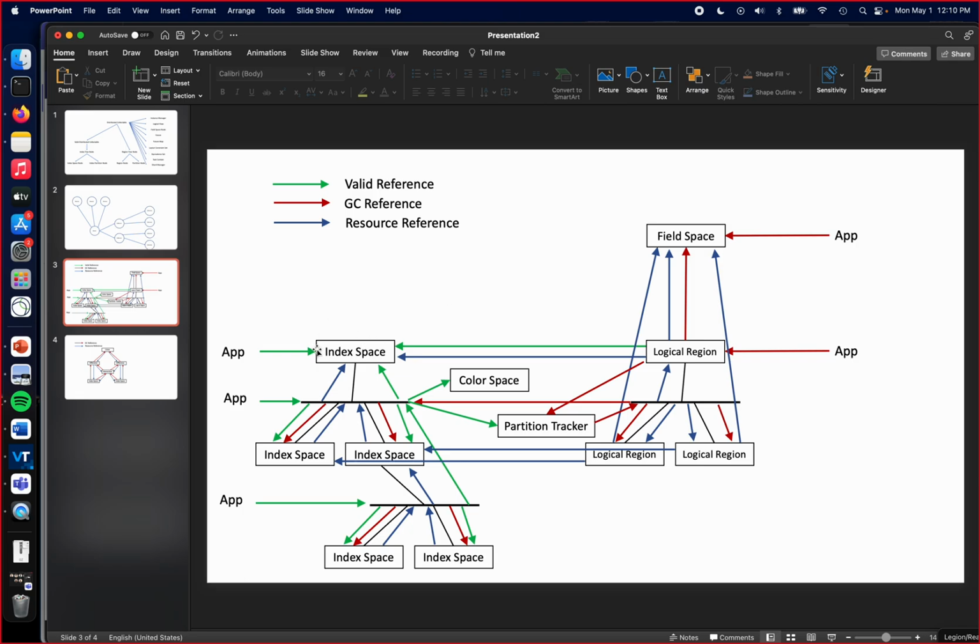Just to make it clear what's happening here, there's an index-based tree here. You've got an index base with a partition here that has two subspaces. I'm representing the partition with this more bold black line here. Then maybe one of those index bases has a further partition down here with some index base subspaces off of it. You've got a field space up here. You've got a logical region that's effectively the combination of this index base with this field space to create this logical region. And then you've got a corresponding logical partition for these things.